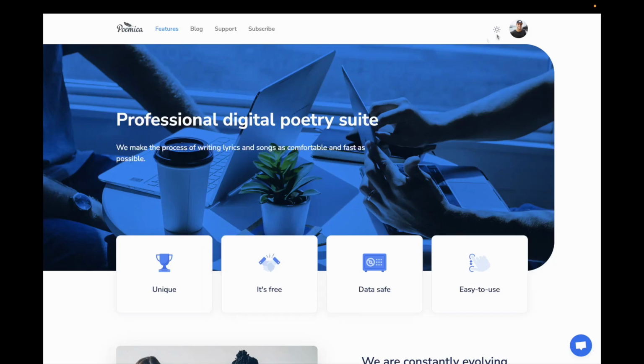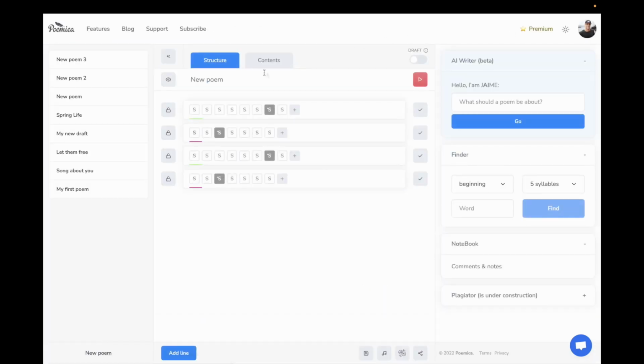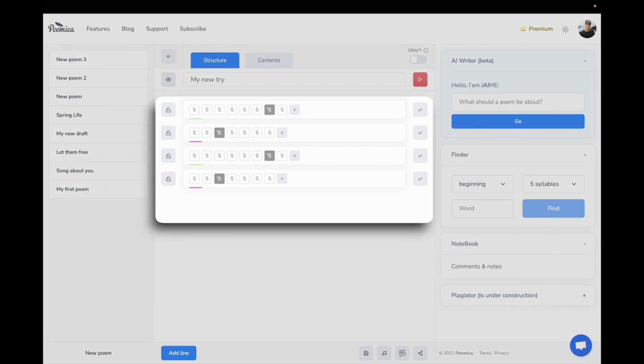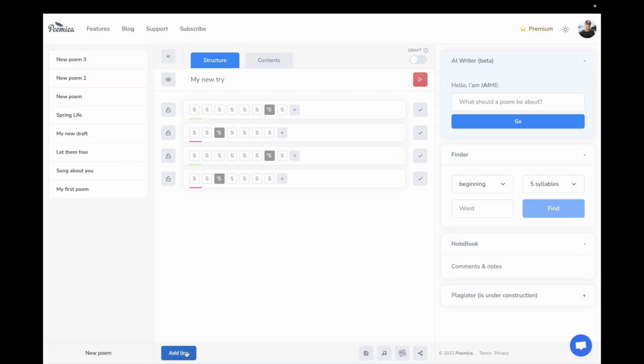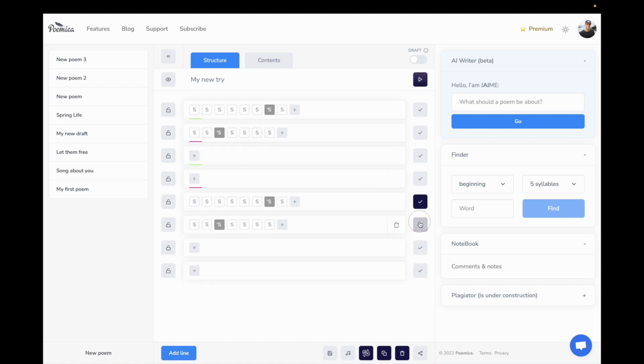In order to create beautiful poems and lyrics that perfectly match the music of your songs, it's important to pay attention to the dynamic structure of the lyrics. In Structure tab, create empty lines. Add them at the bottom, or just insert them between existing ones. You can save time by simply duplicating ready-made lines.